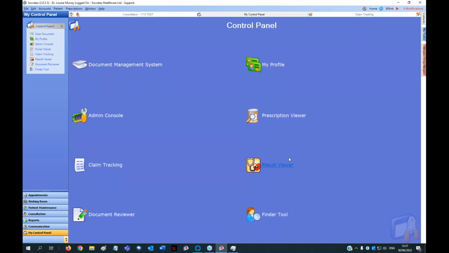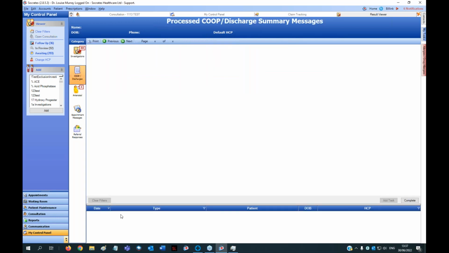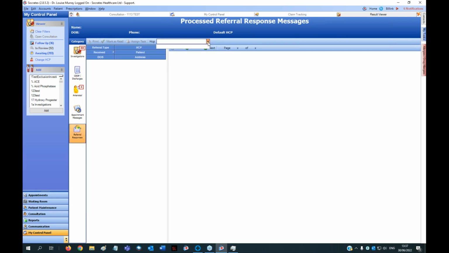And also under my control panel, result viewer, you have the option of seeing what your default HCP is. Also, if you have a co-op message for a patient, I don't have any, you highlight it, the co-op message goes here, and you can add a task to that section. And there's an easier filter for your referral responses. It was awkward to see if you had like 100 referrals in here and figure out which ones are for you. So now you have a filter that will allow you to select just your own.